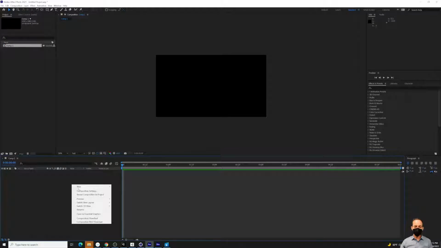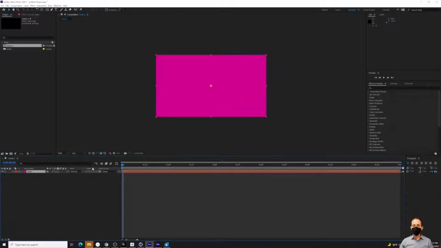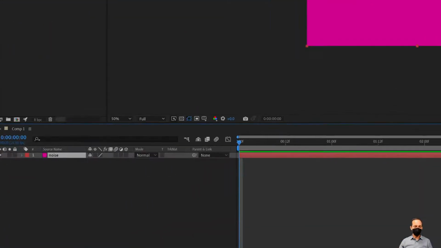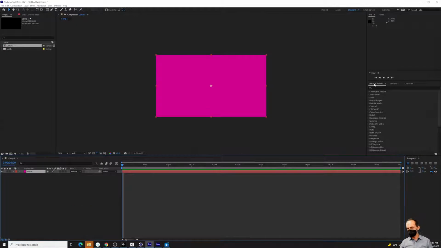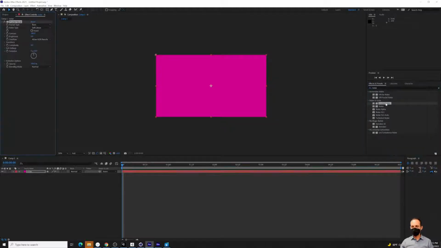So a solid layer. So for instance, in this case, if I come in here with a new solid, we'll just call this noise. Because some effects, first of all, you can't just apply an effect to no layers. You need something there to put the effects on. And one that we'll drill down on a bunch is noise. So fractal noise here.